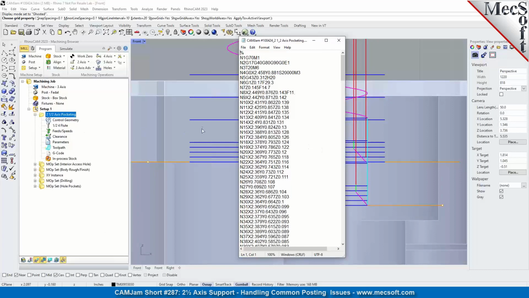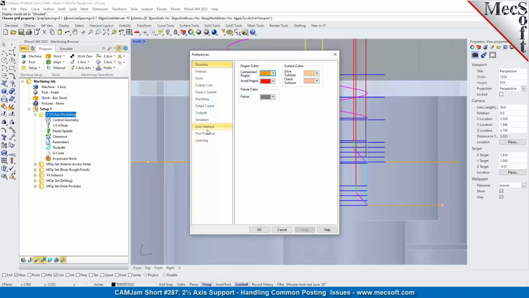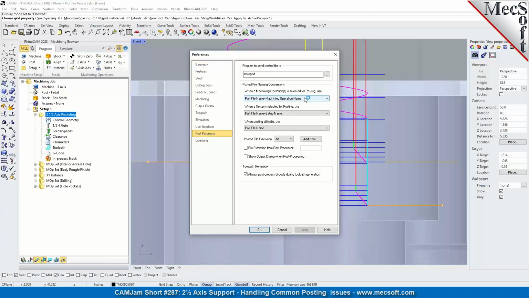It's just going to automatically send it to the last place you sent it, okay? And it's just going to display the file, okay? So it's not going to give you the opportunity to name it. It's going to use the naming conventions that are here. It's got naming conventions based on the setup name, the operation name, and it's going to automatically pick up the last place that you saved the post.